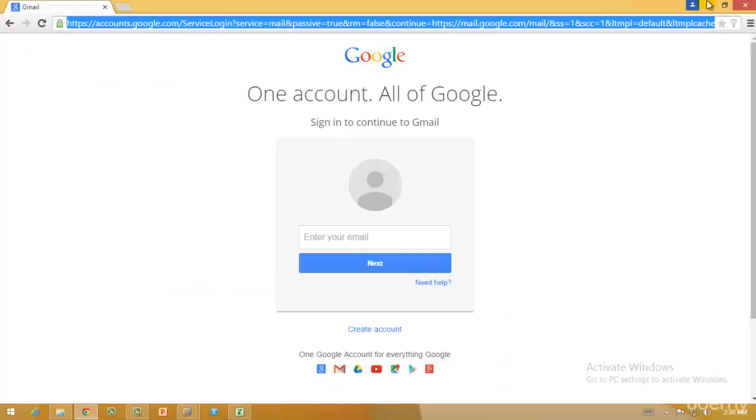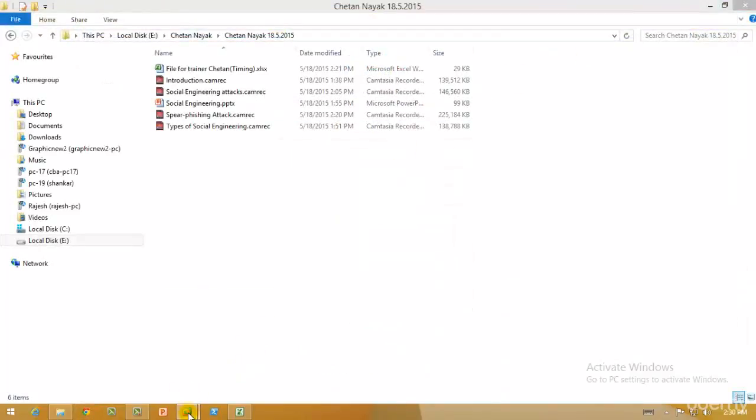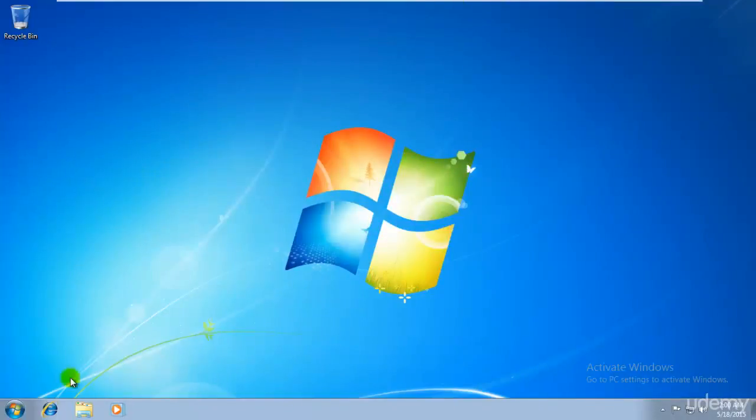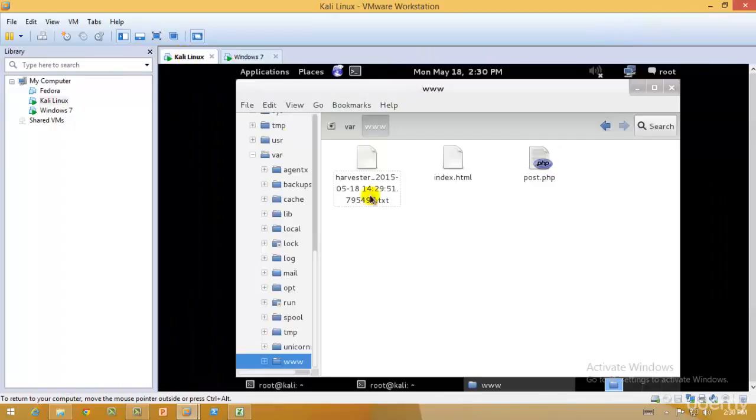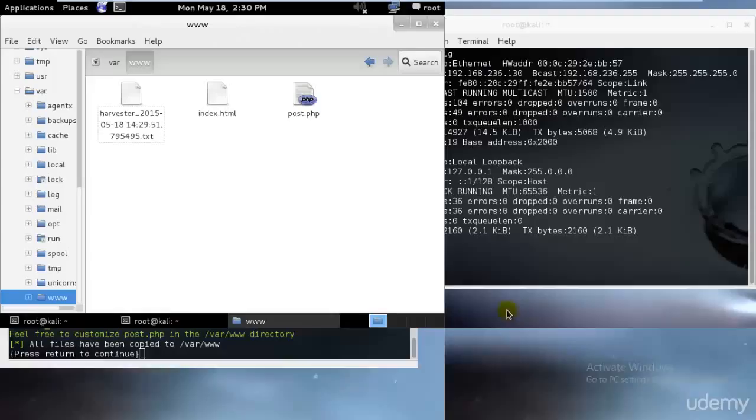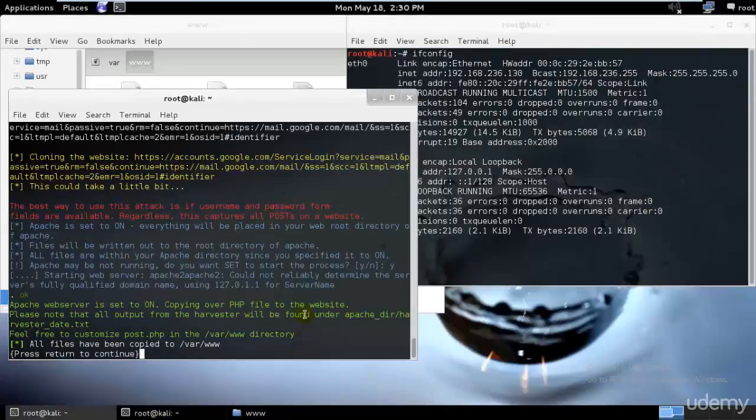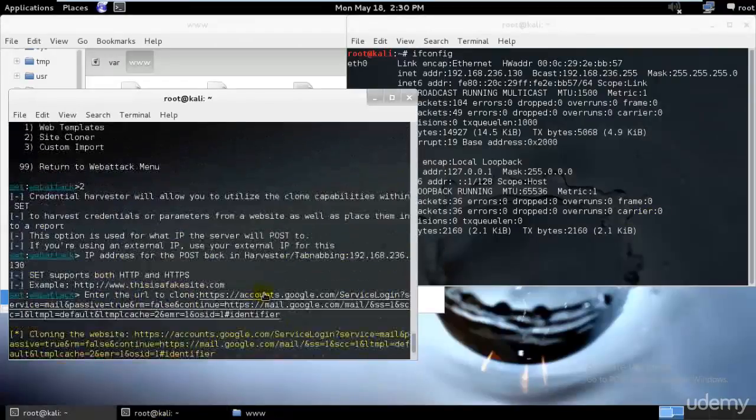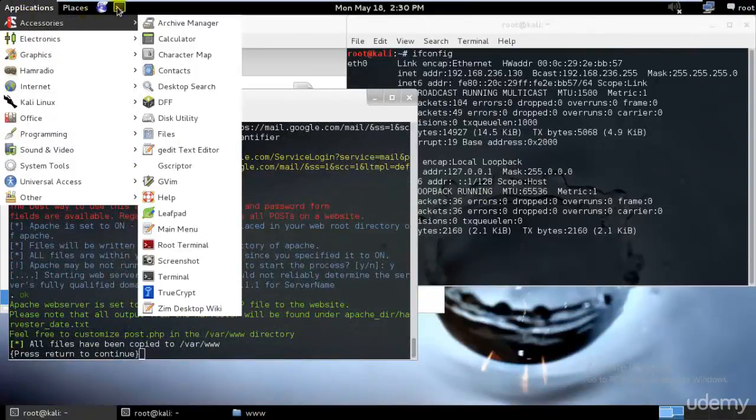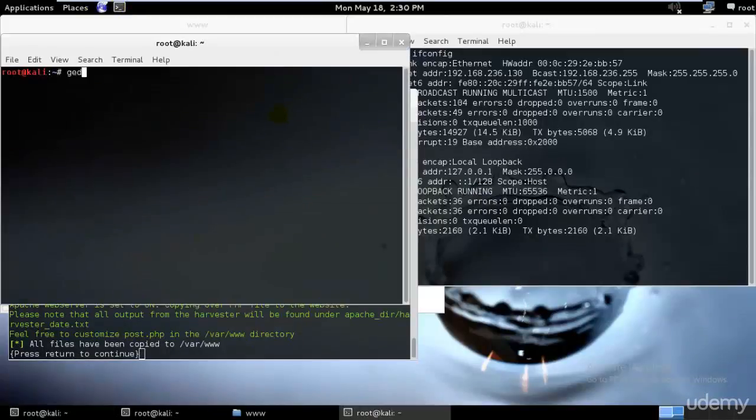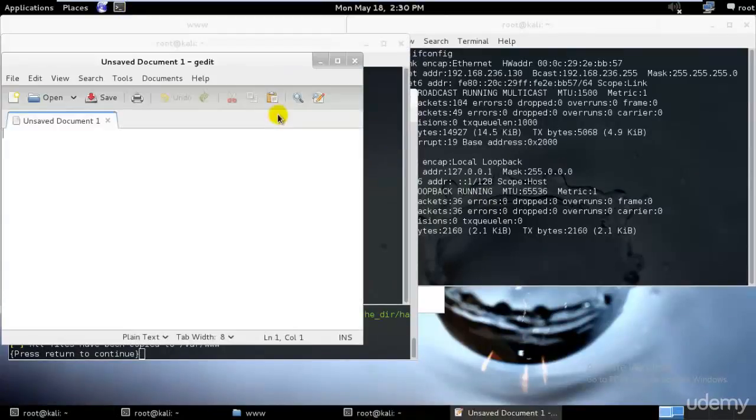Let's assume, okay, I don't want this anymore. Let's assume this is our target computer. I'll just open the email ID, and so what we would be doing is that we need to send this specific email, let me open that. We need to send this specific IP address to our person whom we want to attack. So what I would normally do is I'll just go ahead and open GEDIT. Let's check if I have installed that.